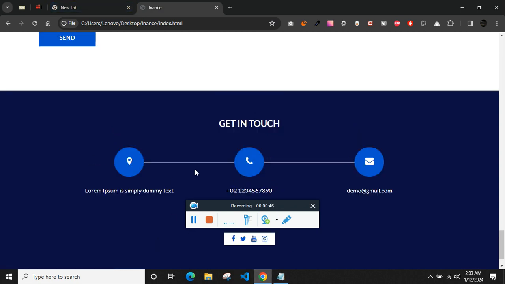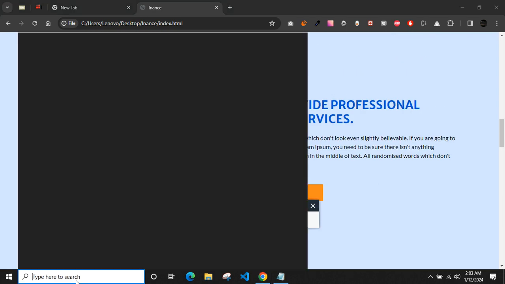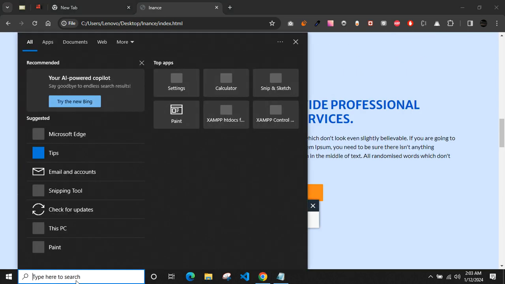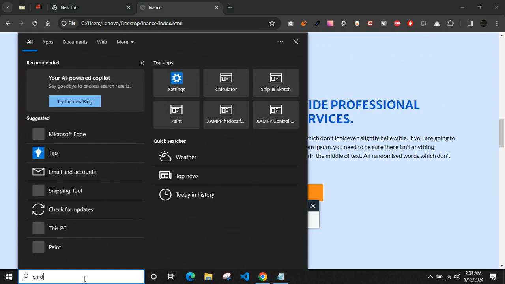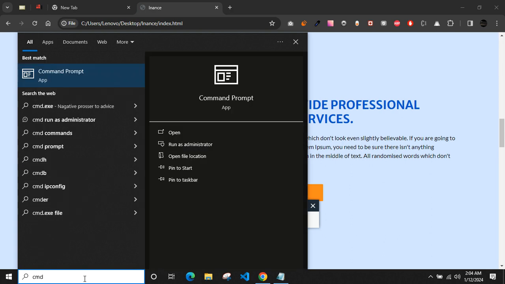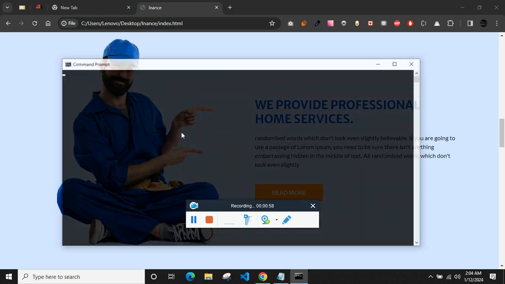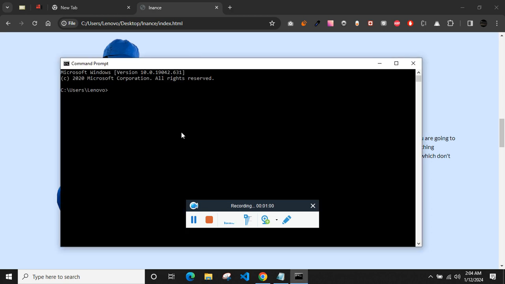Now the very first thing, we need to open the command prompt, cmd, and we need to know the location where we are going to store our Laravel project. It's in the htdocs. Let's change directory. It's XAMPP, change directory, htdocs, and we need to create a Laravel project.